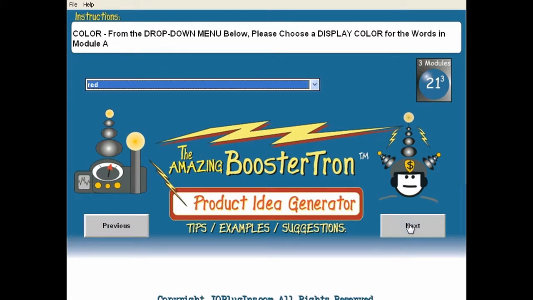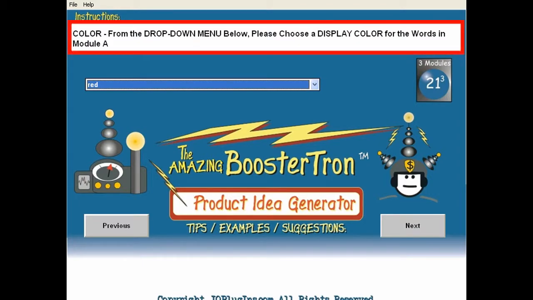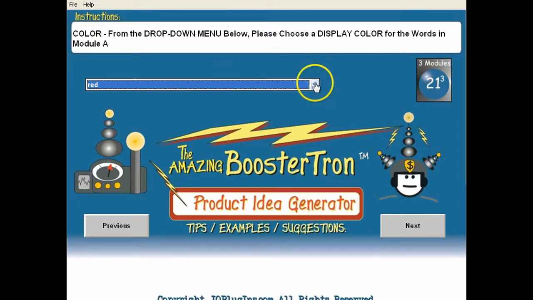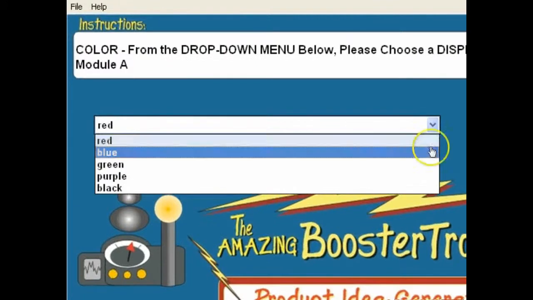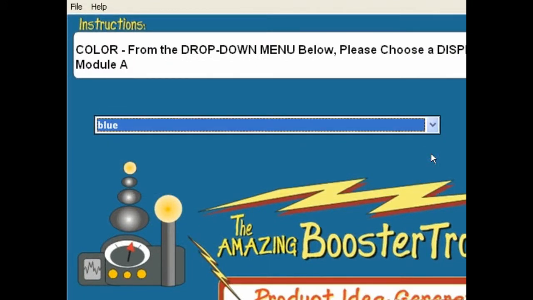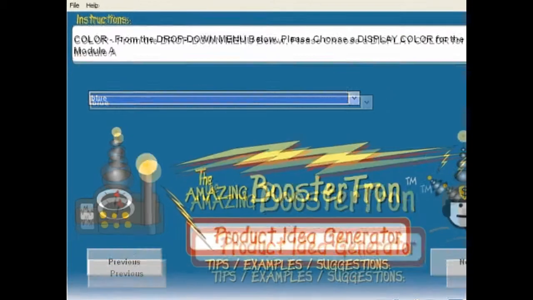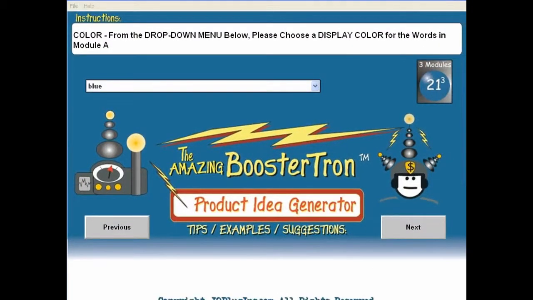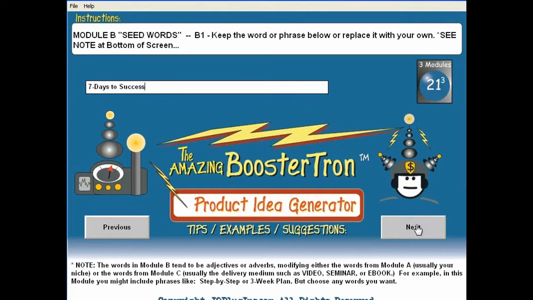After you've finalized your seed words for Module A, you'll be able to choose an output color for all of those words. You do that by selecting a color in the drop-down box. You may choose the same color for all three modules, but I usually prefer a different color for each module so that in the final output phrase I can see where the words came from. After choosing an output color for Module A, the control panel takes you to the seed words for Module B.